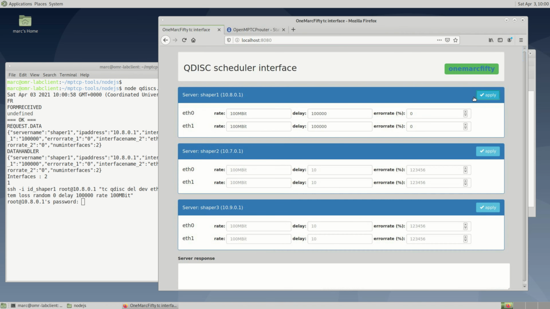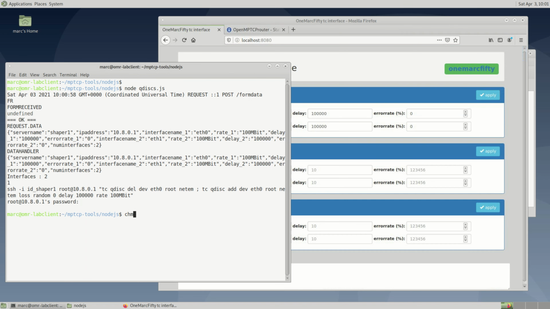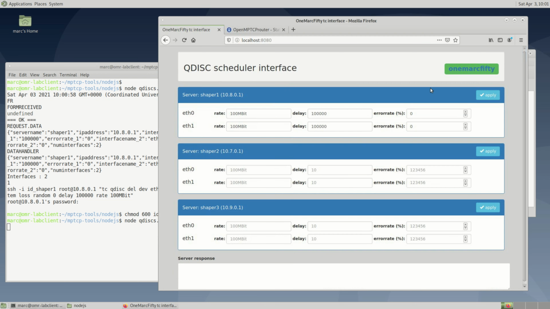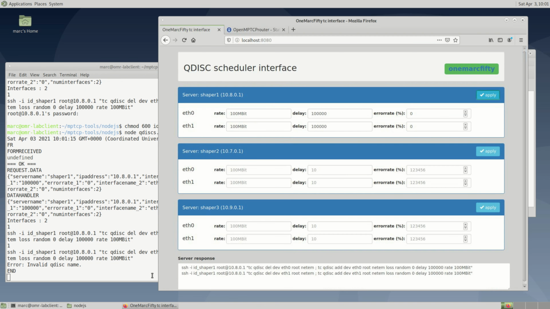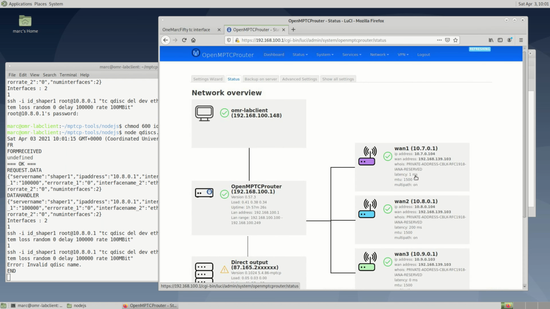And it works. I have just added 100 milliseconds on both interfaces, which should sum up to 200 milliseconds latency in total. Let me browse to my OMR and see if it took note of it. Absolutely. The 1-2 interface here jumped to 200 milliseconds, all working as expected.